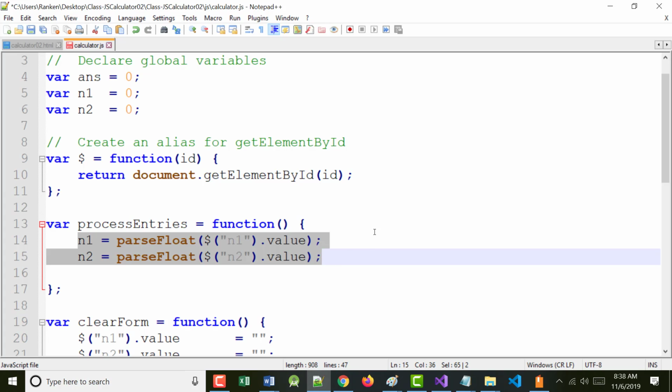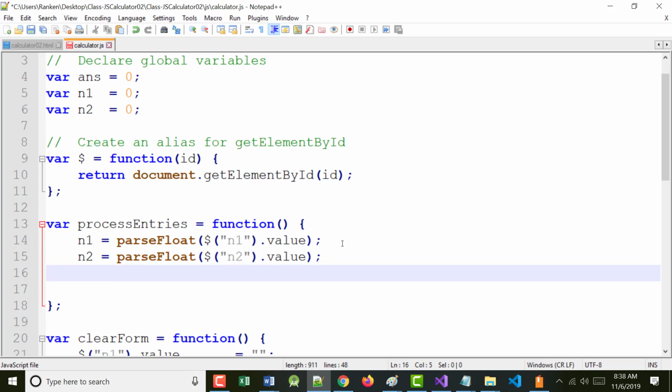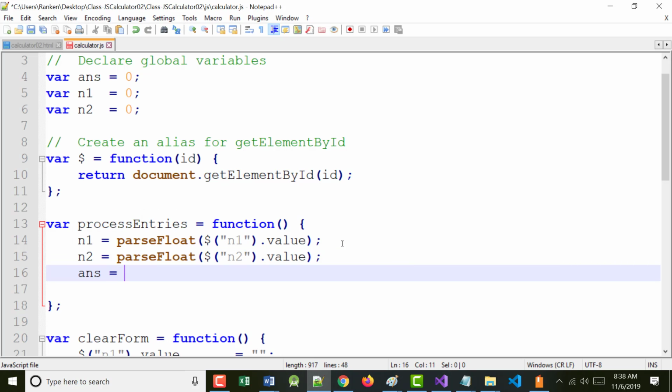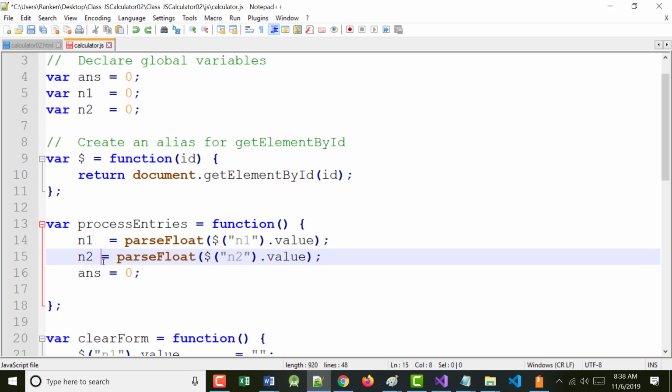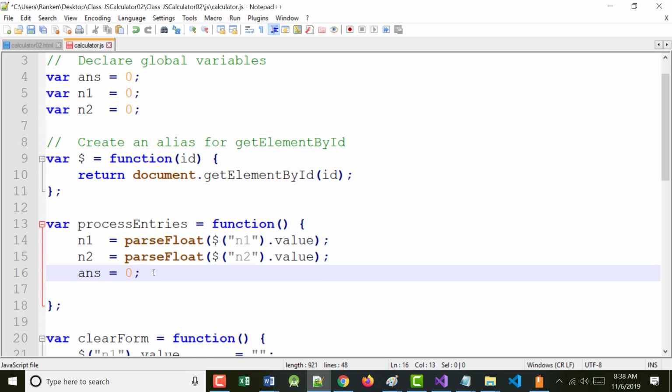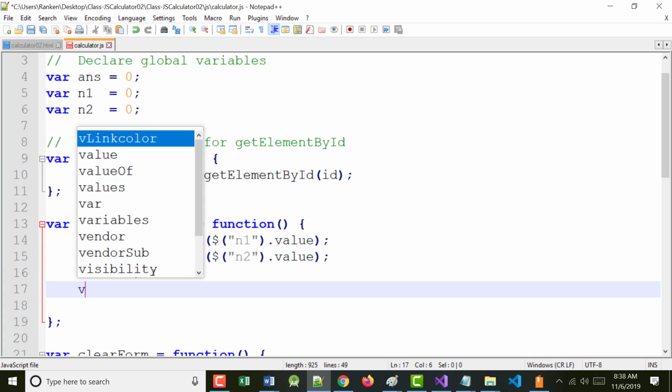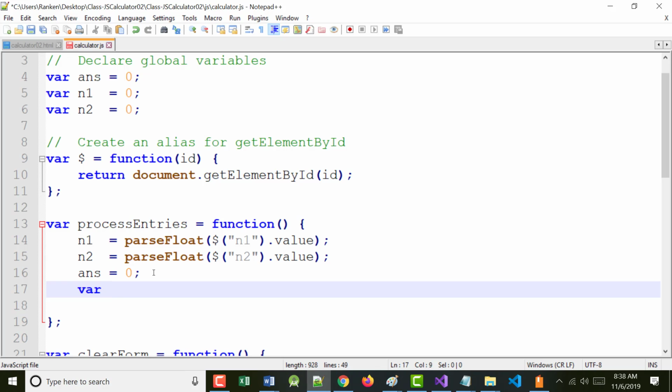All right, let's create a few more variables here. We're going to create another variable just called ans that's going to hold our answer. Right now, we haven't done anything yet, so rather than holding the answer, it's just going to hold 0. All right, but that's going to be our answer. Now, notice I'm in here and I'm typing in var.